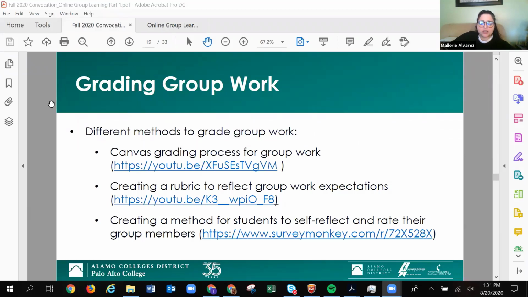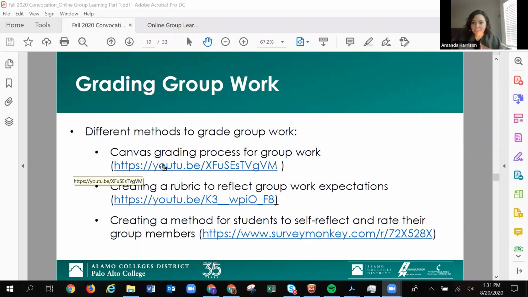But I do want to play how you can use any rubrics that you create in Canvas and how that can be utilized with Canvas's grading process for any group work assignments. It's the top link, right, Mallory? Mm-hmm. Yes. Okay.